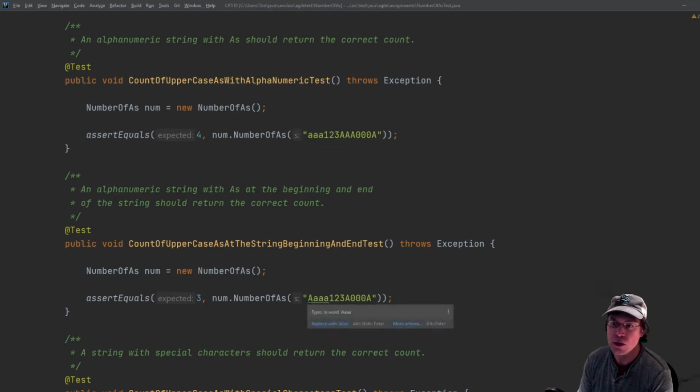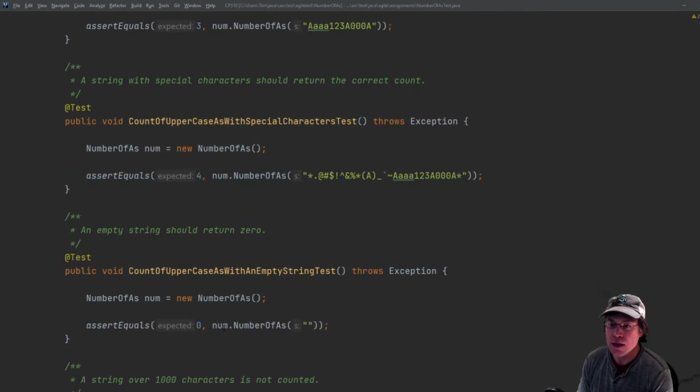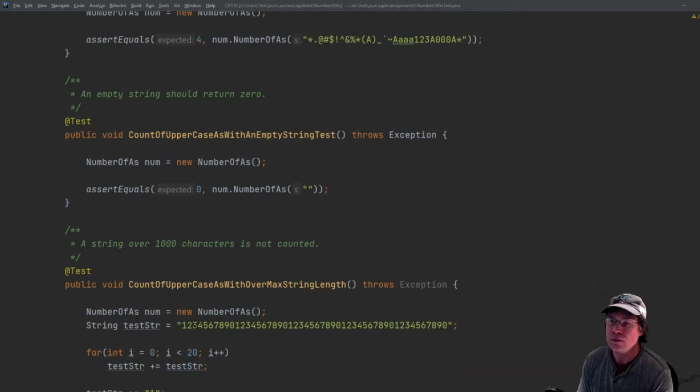So I wanted one scenario that had a capital A at the beginning and the end, and that one passed. For that one, I also put a random one in the center. Then this one was uppercase mixed in with special characters, just to see if something funky could happen. I had that string, and then an empty string to verify that it returns 0, and then a single A that returns 1.